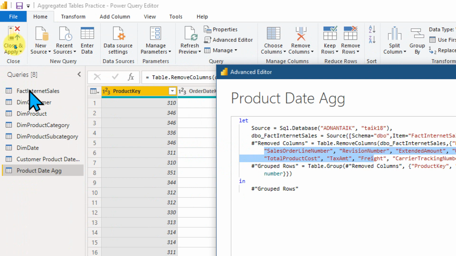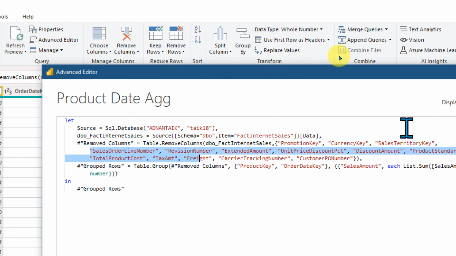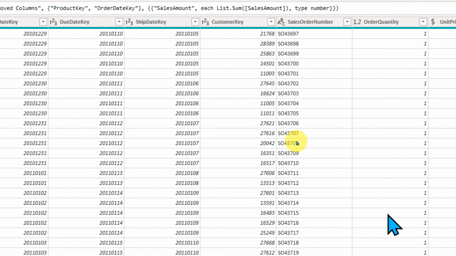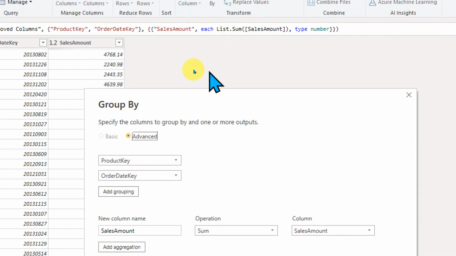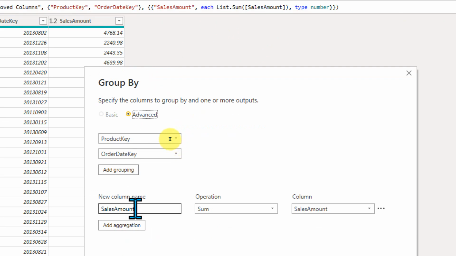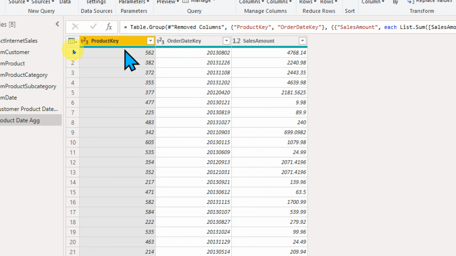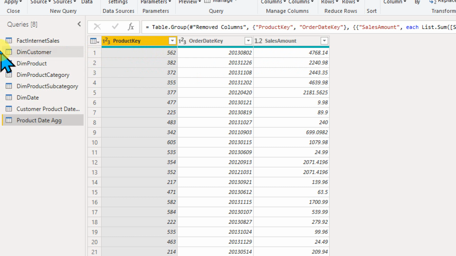And I just right click this table and duplicate the table, and after that I group this table by product and order date key. If I click on this gear icon, it will show you this information, which is the group by in advanced mode, because I am adding multiple columns. So product key, order date key, and the sales amount, the operation is sum of, the column is sales amount. So by doing this, now I have this information of the product key, order date key, and the sales amount in a separate table.